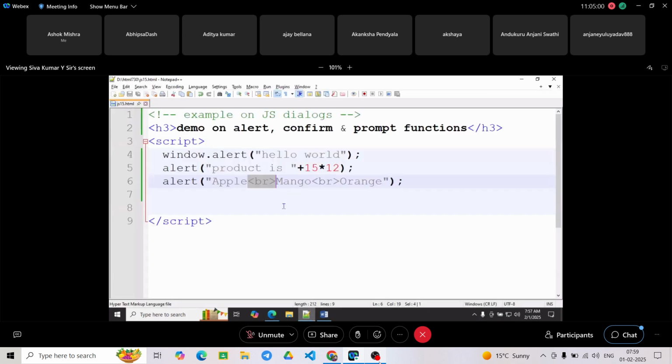So if you use any HTML tags inside the alert or inside any of these three dialog boxes, there are no errors, sir. At the same time, no special output. They're just treated as a string and directly displayed on the page.